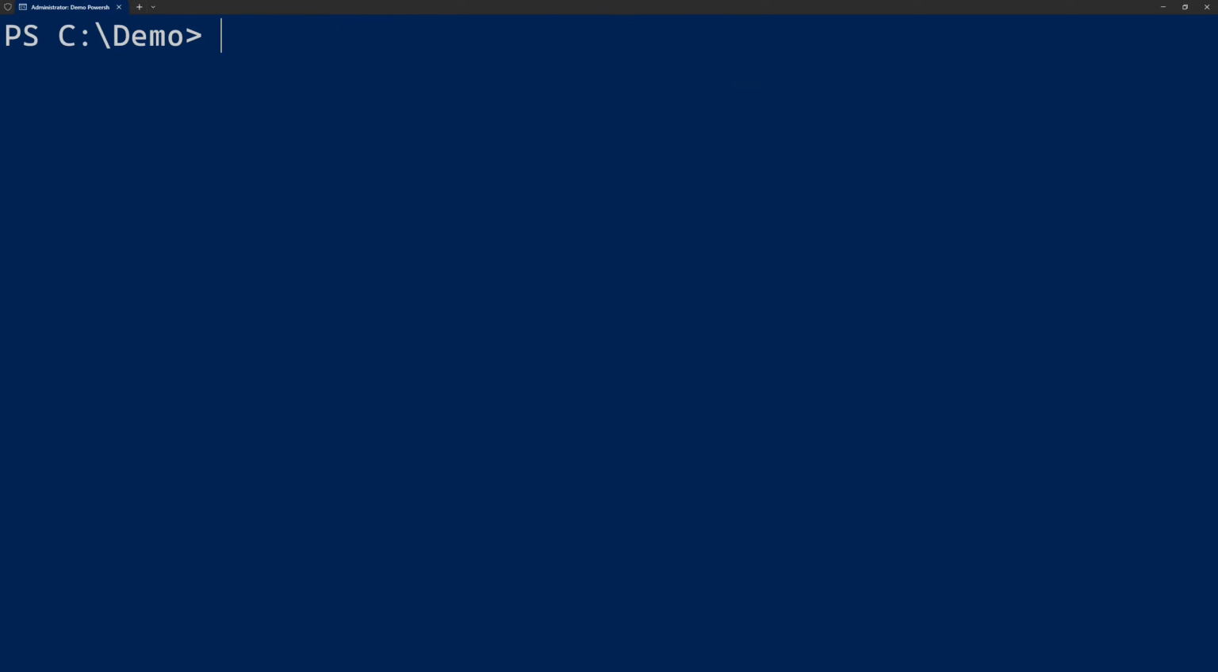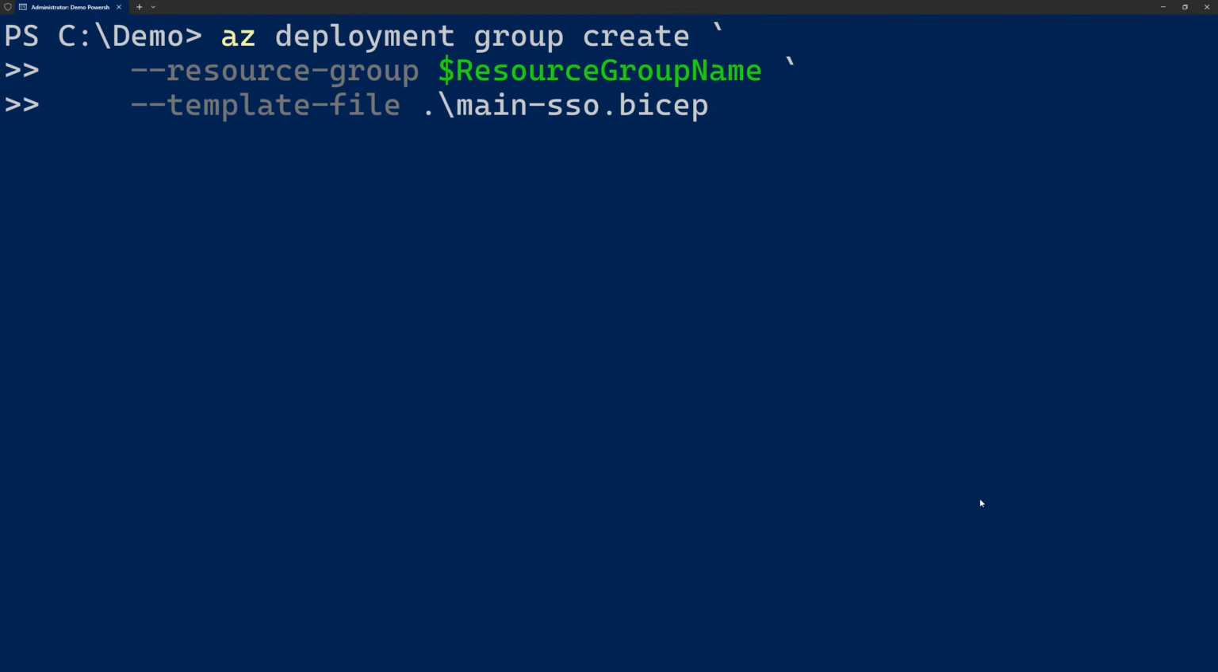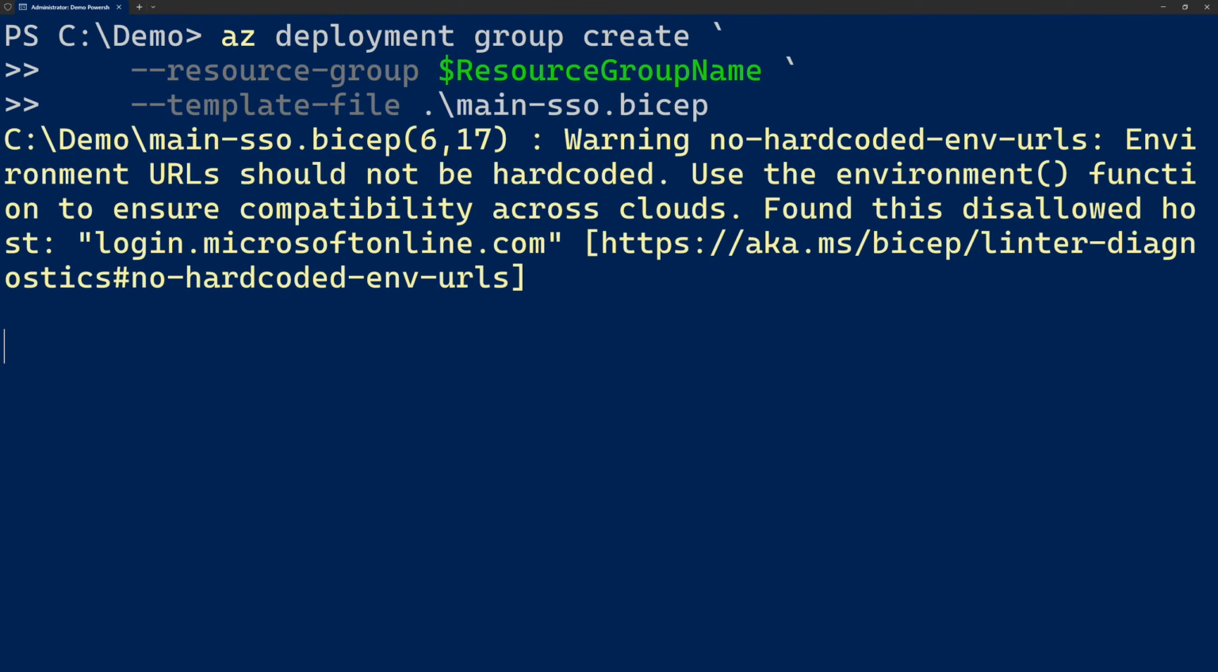Back in the terminal, we do the same command as before, the AC deployment group create. We provide again our resource group and the file name. That's the one file we just looked at. Going to deploy this, it's going to take again around 10 minutes. Once it's finished, we're going to take a look if everything works as expected. And we're also going to test the admin user and the read-only user.